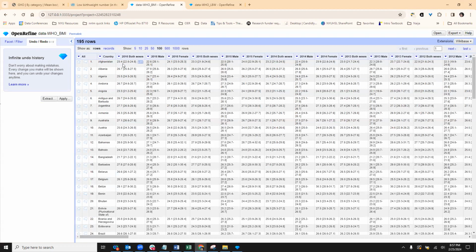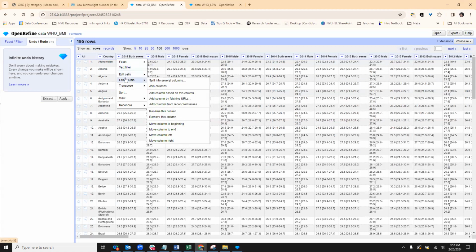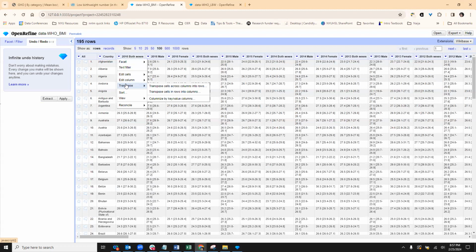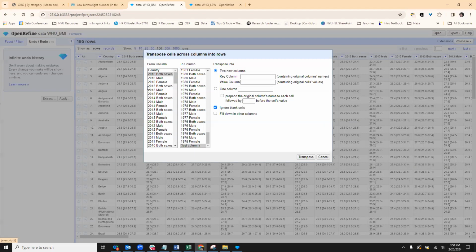So we're going to work on BMIs, which start from 2016, both sexes. So we'll start there. We'll hit the down arrow. We're going to edit the column, or I'm sorry, we're going to transpose all of these columns. So we want to transpose cells that are across columns into rows. So we're going to take it from having lots of columns of BMIs to having lots of rows of BMIs.